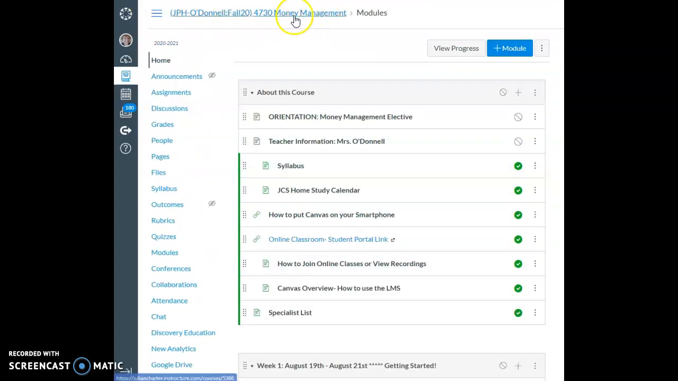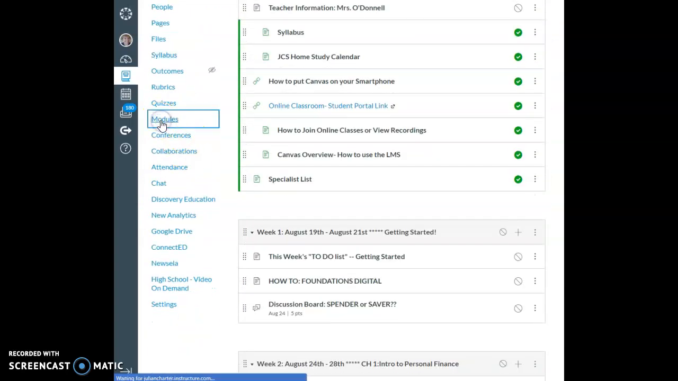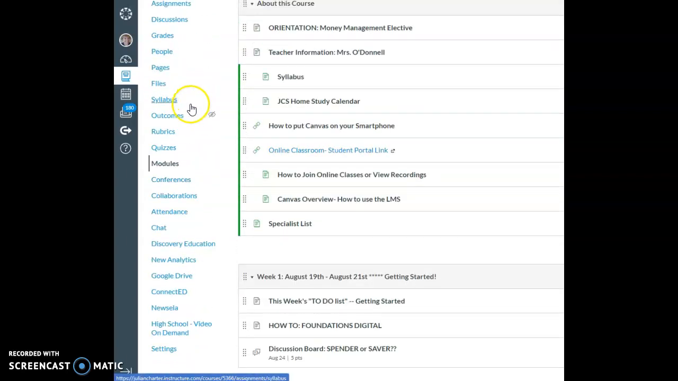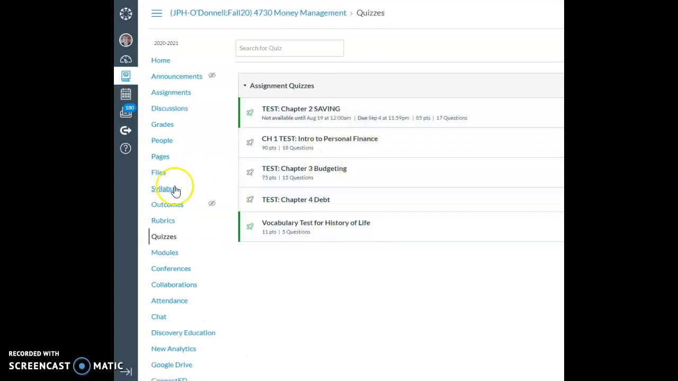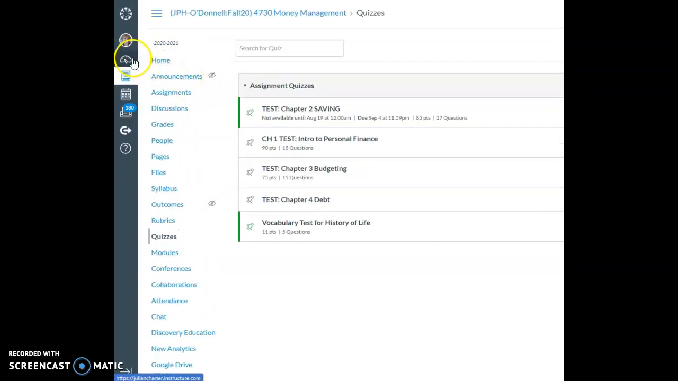To move around within a class, and this is the title of the class that you're working on, you're going to use this menu right here. So if you want to look at it by module, you do this and it'll show you each week. If you want to look at it by quizzes and just find the newest quiz that you need to do, you would click here. Each class will be different and each teacher will use different aspects of this menu. So you'll just need to learn each class.